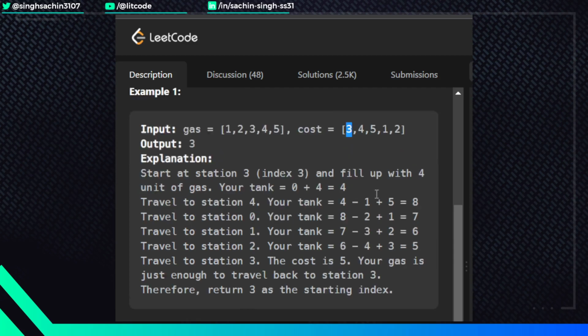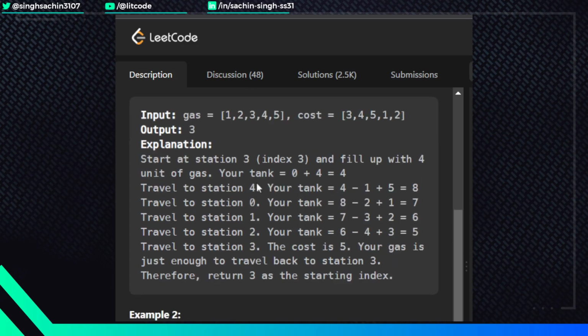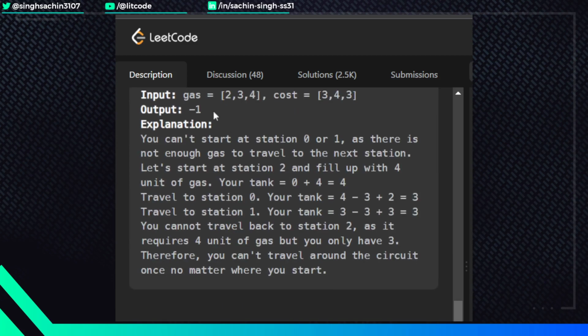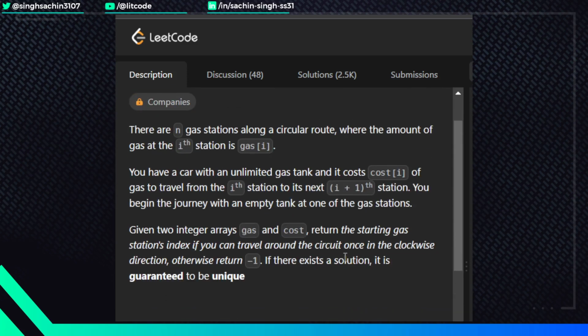And we have to find out the gas station from where we'll have to start to take a round trip in the clockwise direction and visit all the gas stations. If there is any such point, we'll have to return that point. Otherwise, we will be returning -1. So this was the crux of the whole problem statement. Let's move to the solution now.